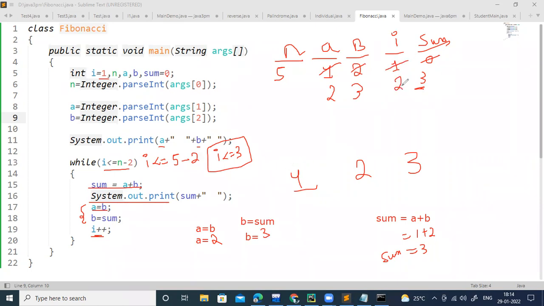Right now, what is the new i value? 2. We'll go back and check the while loop. What is i value? 2. 2 less than or equal to 3, satisfying. Again, we'll go down to sum equals a plus b. Now, what is a value? 2. And what is b value? 3. These are the updated values of a and b. So 2 plus 3 is how much? 5. That is the new sum value.